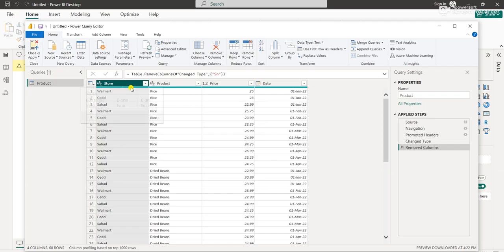So I now have store, product, price, and date. Then don't forget, this date is just date, but these are the dates that these products were purchased. So I will just double click on this, then I'll type date purchase.